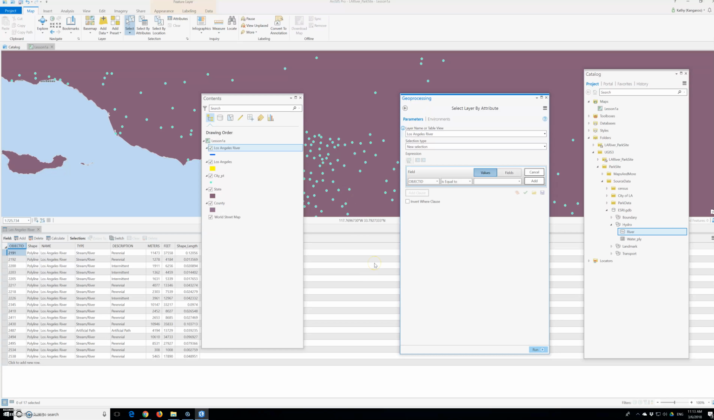Okay, we did that, select by attribute. Here in the geoprocessing pane, we add a new selection, and we will add a field: Description is equal to Perennial. Click add and click run.